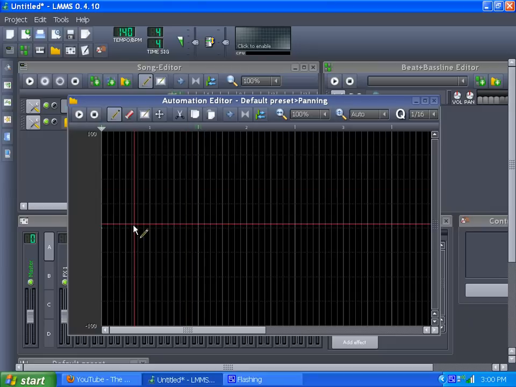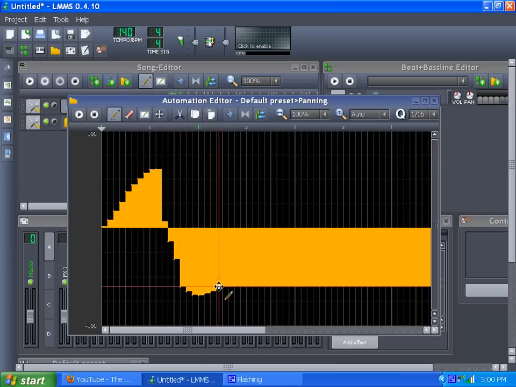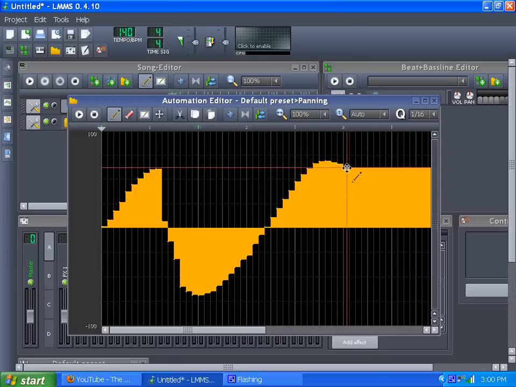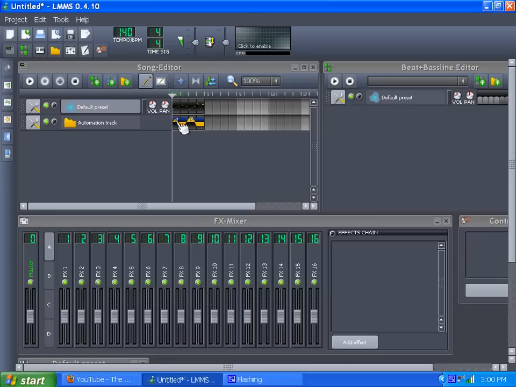Well, I'll show you. There's a control point right there. You might not be able to see it too well, but if I were to drag here, see, it centers. Because certain control parameters are center orientated. So if I were to close this now, you can see that it's in the automation track. And now it pans left or right.